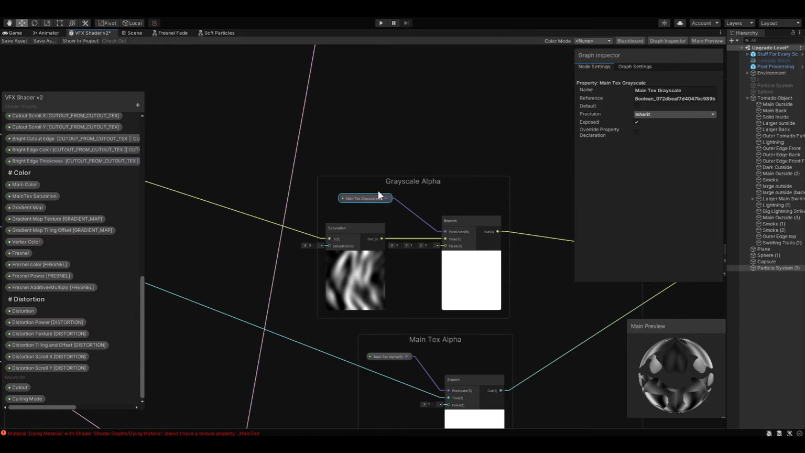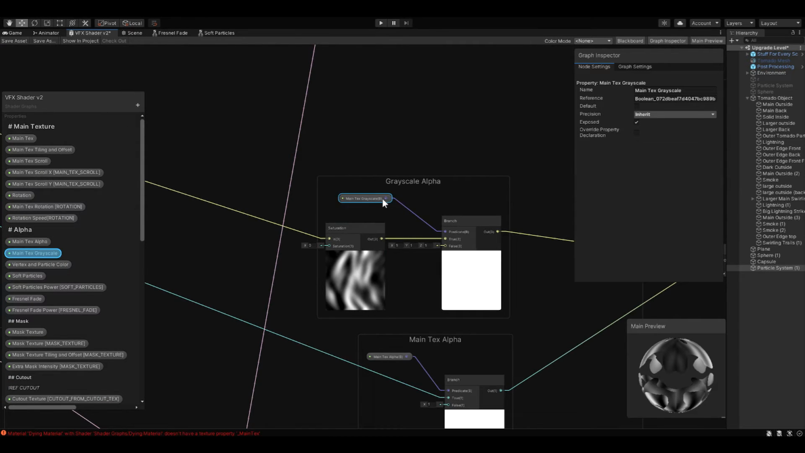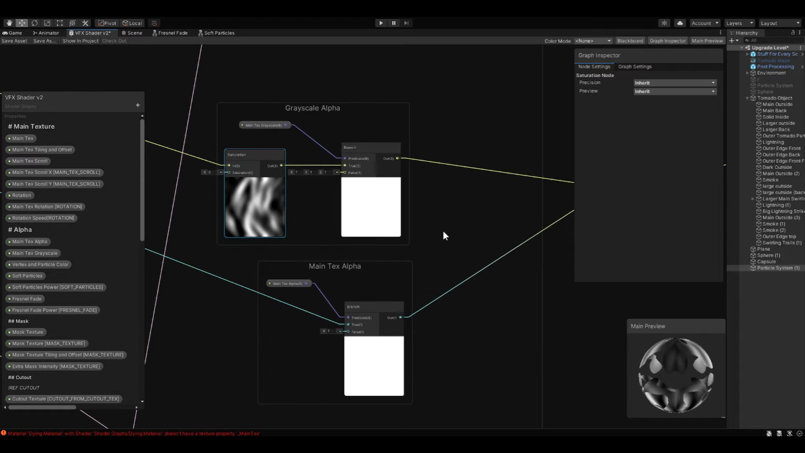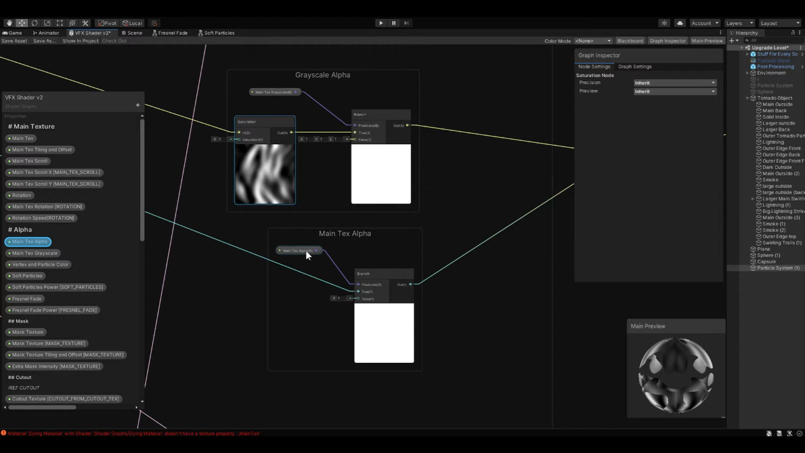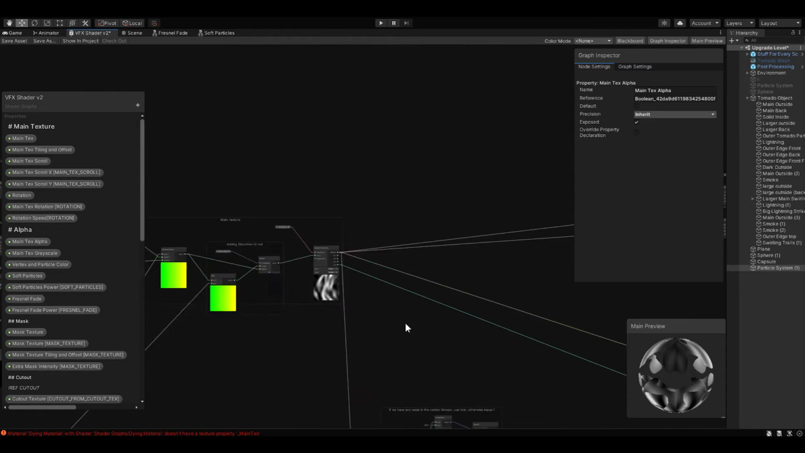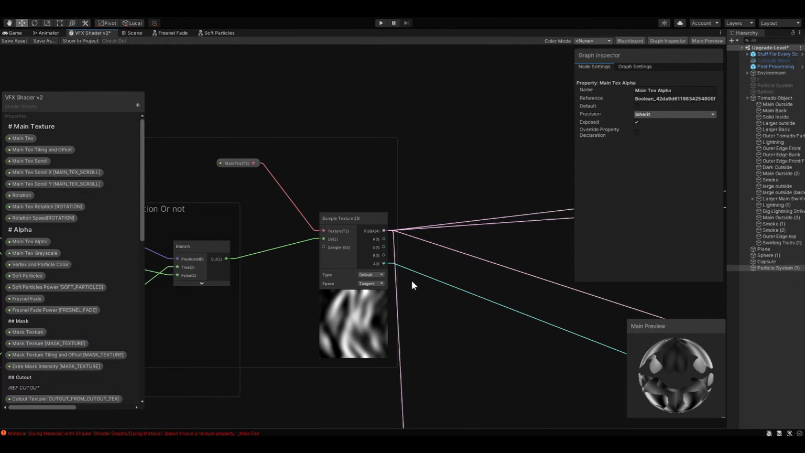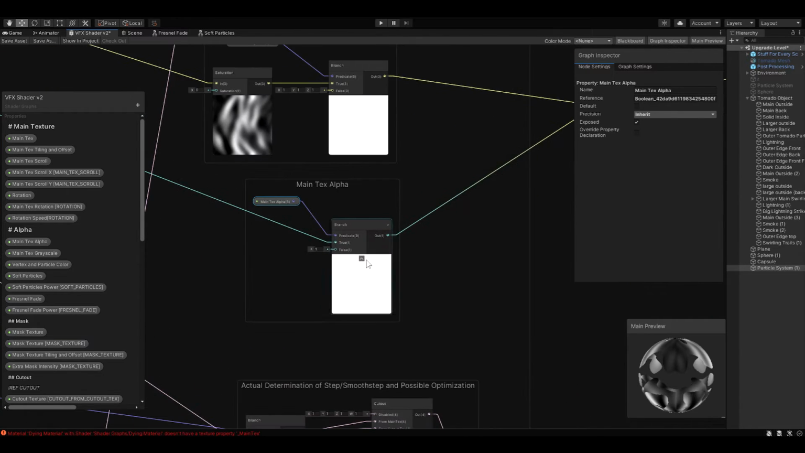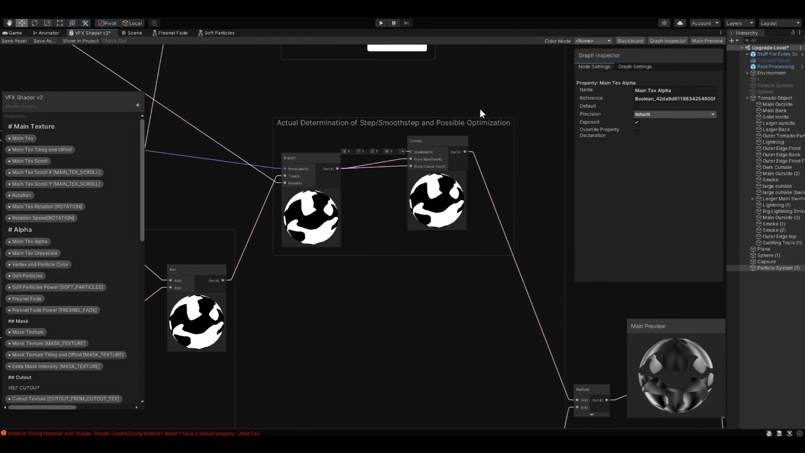Grayscale alpha. This is taking just the grayscale values of the main texture. So you run it through a saturation node first, and this probably doesn't have any effect, honestly, but it makes it black and white, and then you run it into true, and then easy. That's super simple. This one's even more simple. The first one took the whole texture. This one just takes the alpha of the main texture. Easy. Okay, we'll skip that one for now.